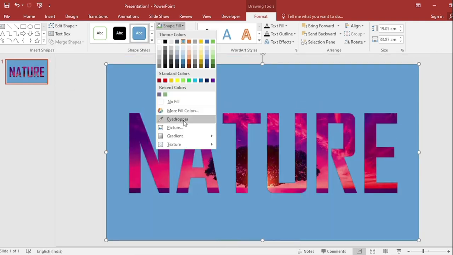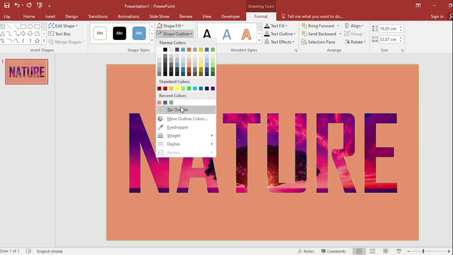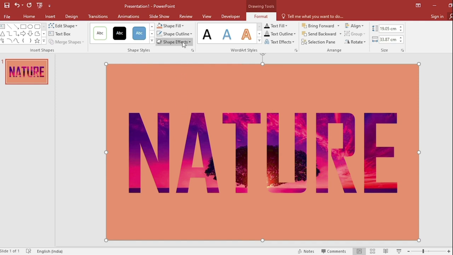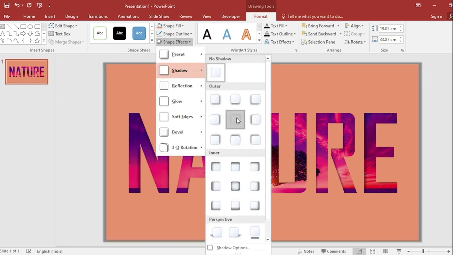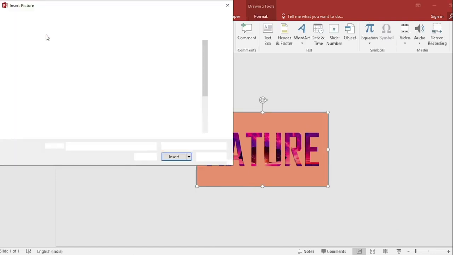Select color from Shape Fill or using the eyedropper. Shape Outline, make it no outline. Go to Shape Effect, select Outer Shadow. Zoom out the slide. Go to Insert, click on Picture.